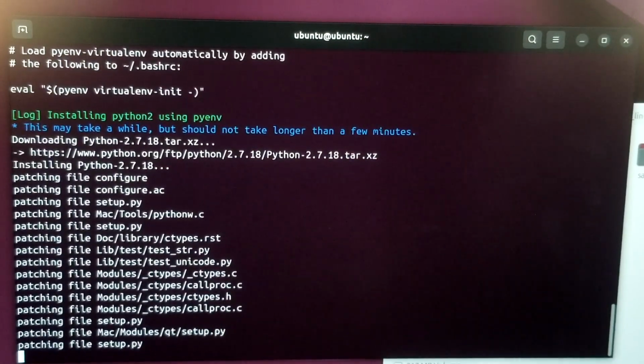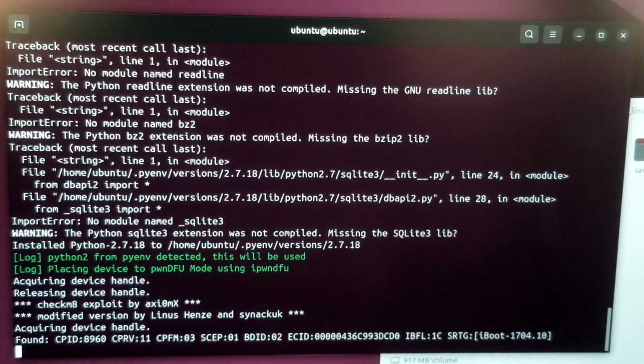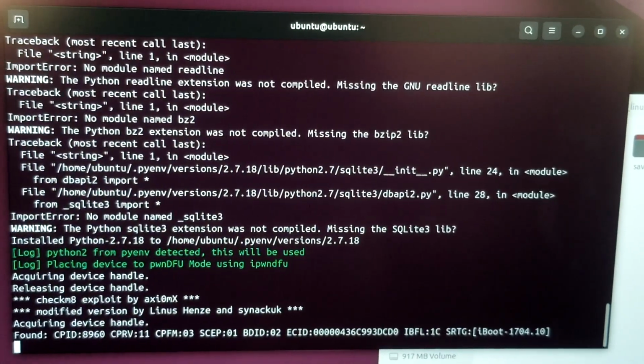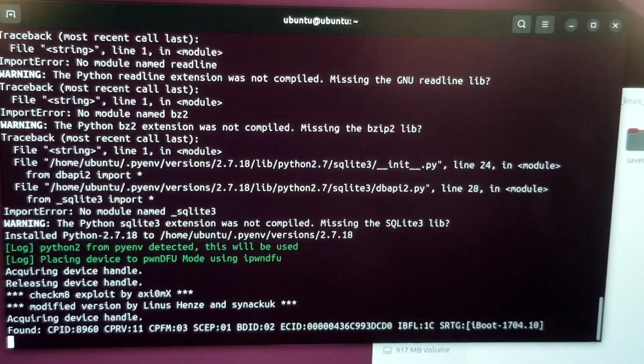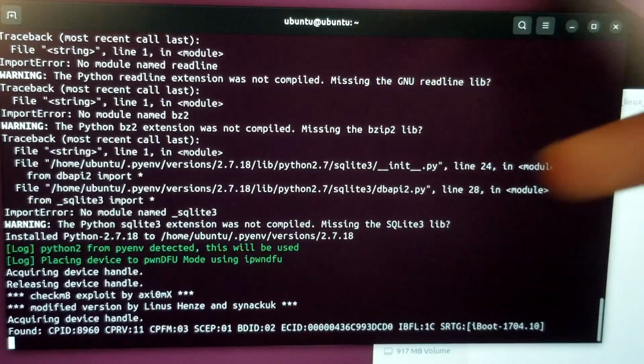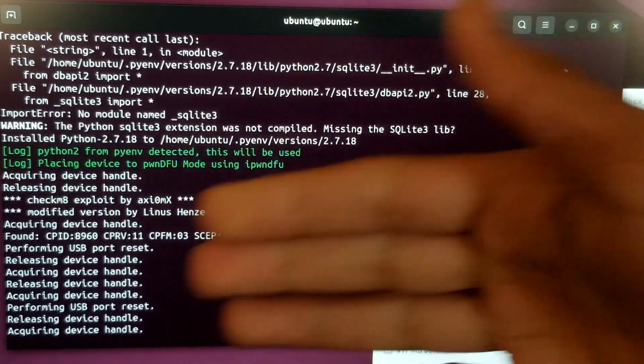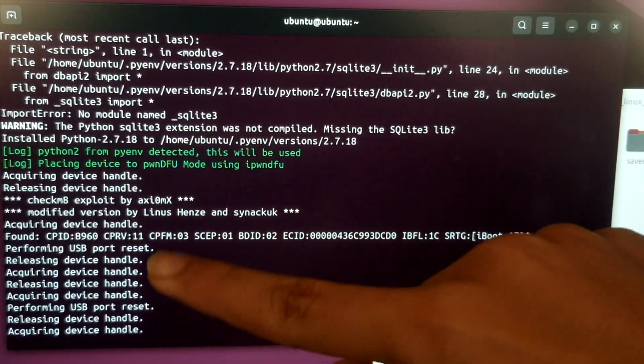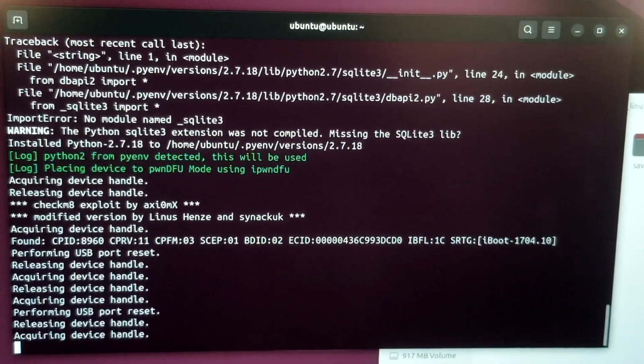Of course, the iPhone always stays in the black screen. So let's just skip until something happens. OMG, something's happening. Sorry, I'm being distracted on my iPod. Okay, so Python 2 for Python there. Placing device into Pwn DFU mode using iPwn DFU. Restoring, performing USB port, releasing device handle, acquiring device handle.